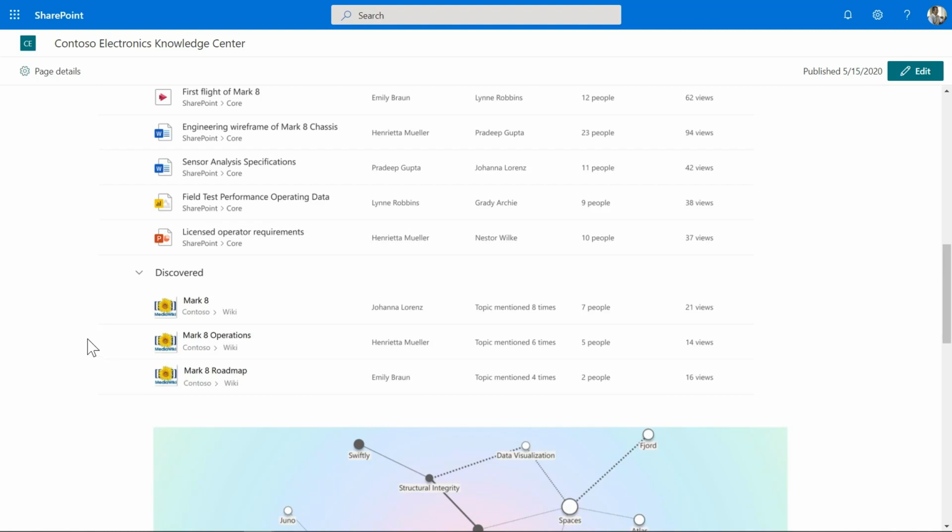In addition, I can use it for topic visualization, and it helps me to understand how things are connected inside of my organization, so I can explore new topics within my company.